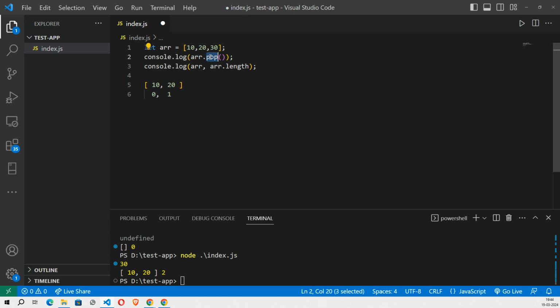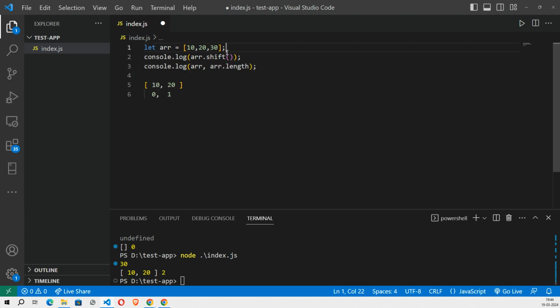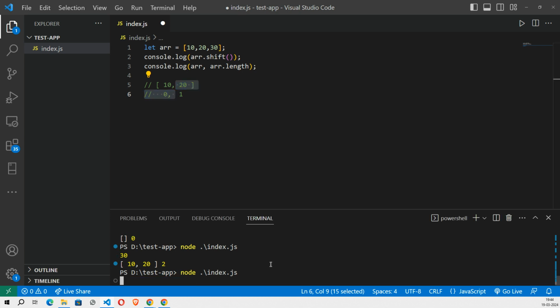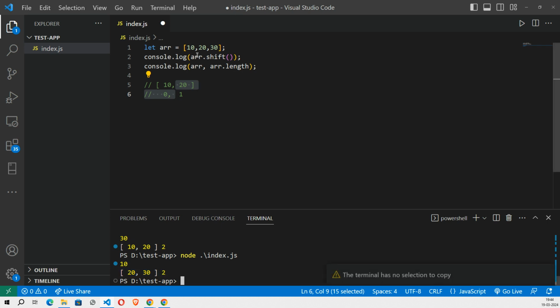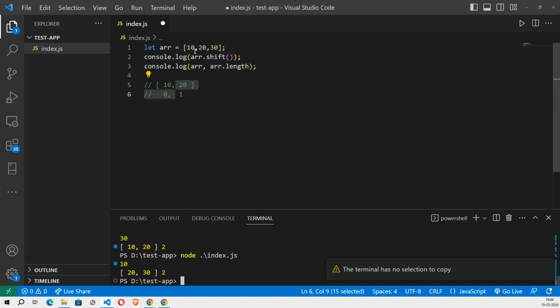But whenever we try to use shift, it will remove the first element itself, not the last element. I'll comment this out and now check. Now it has become 20 and 30. This also deleted 10, because we are using shift. So shift means it will just delete the 10 from the first.